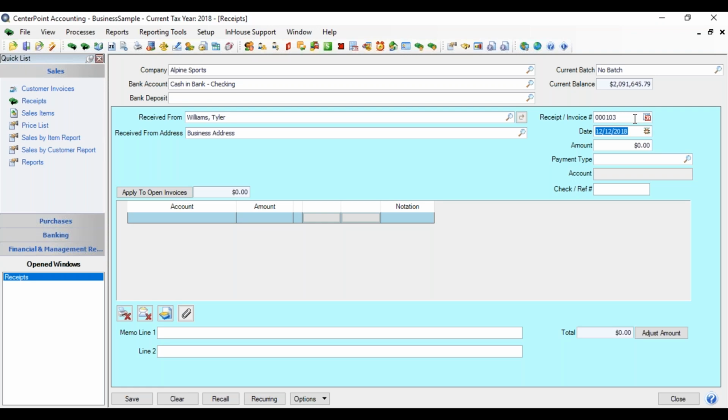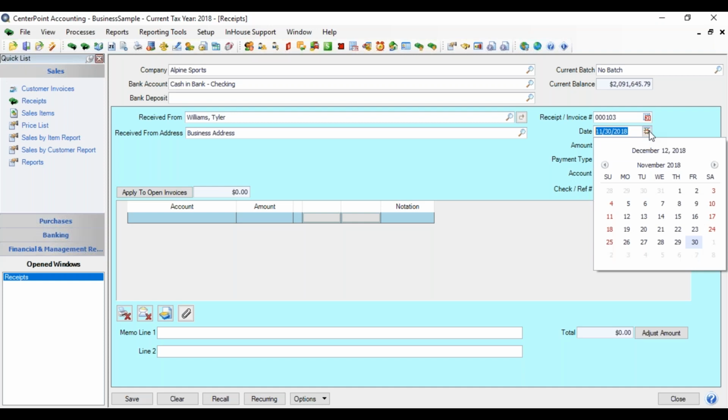The date, if I want to change the day and it's in the same month, I can just type in a number and it would go to that day. Or if it were a different month, then I could do the month and the day and it would fill out the whole date with the current year. Or I can click my calendar button and select it from my calendar.